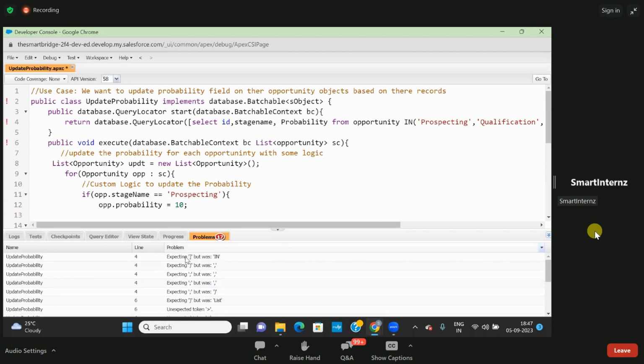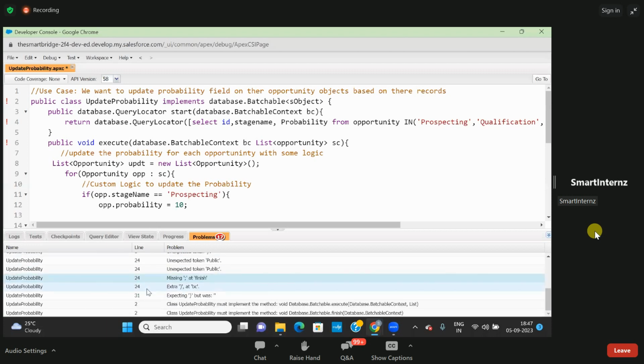So it is starting from line number 4, but still it is showing some error over here, public. So these are the method errors. That's why it is showing over here. So here line 22 is fine. We'll try to execute that code first.